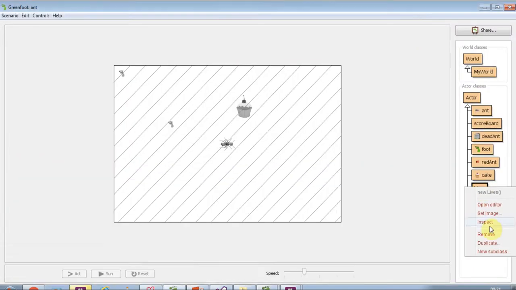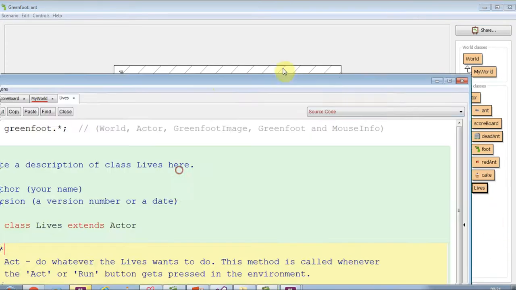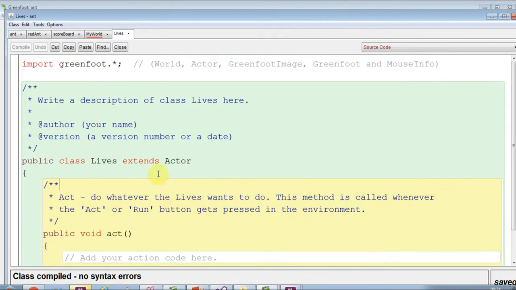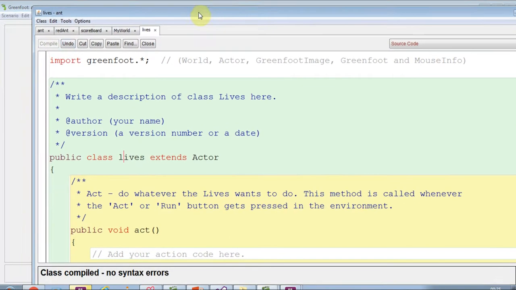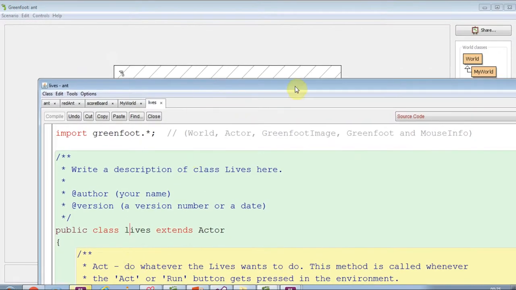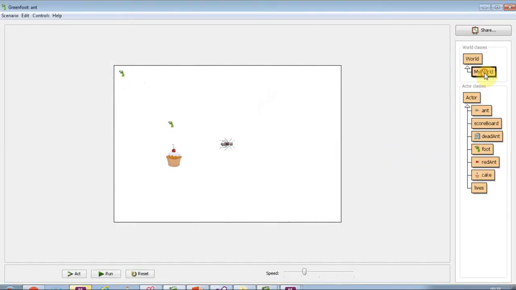All right, to fix that, I'm going to go open editor. In the lives itself, where it says public class Lives, I can change it to a lowercase there. Now everything's fixed. Okay, so can you add lives, and can you make sure you've added lives somewhere reasonable in my world? And when we run it, you can see the score, the lives doesn't quite appear yet, but it will. Okay, away you go.